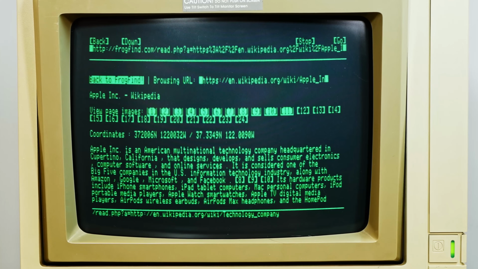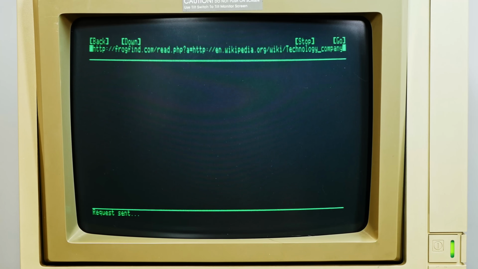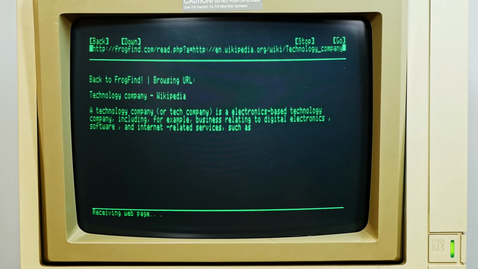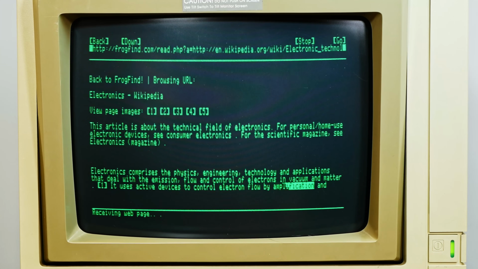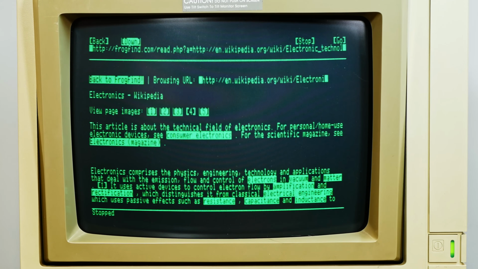and we can click on stuff in here. So I'll click on Technology Company, and we'll go to the article for Technology Company. So using FrogFind, we can literally browse the internet as if it was built for vintage computers, which is, honestly, something that I've always dreamed about doing, and I'm so happy that I was able to figure out a way to do it. And I've made both of them open source, and I'll link to the GitHub where I put the source code for both of these up, and feel free to take it and use it and do whatever you want with it.